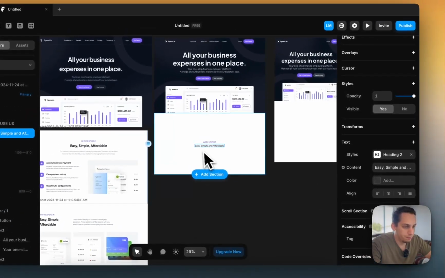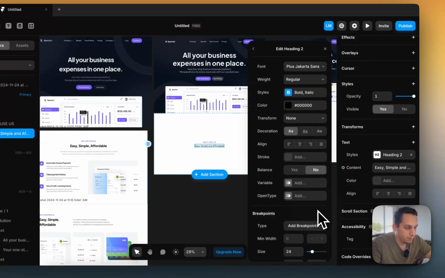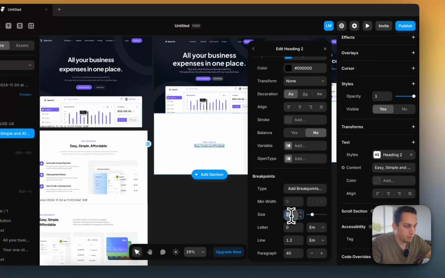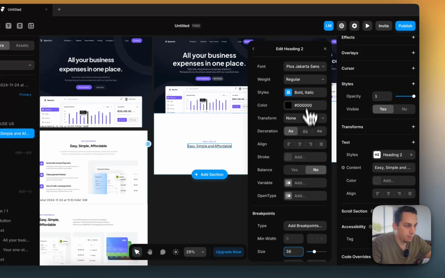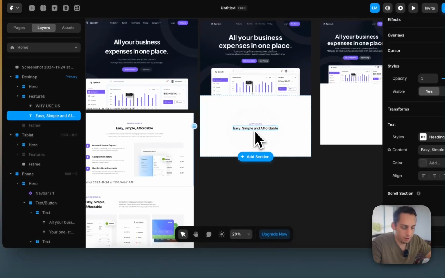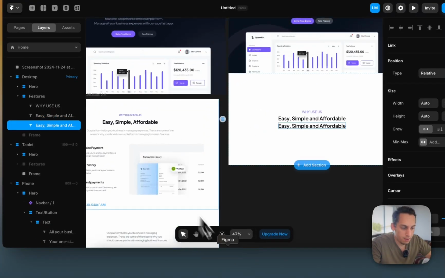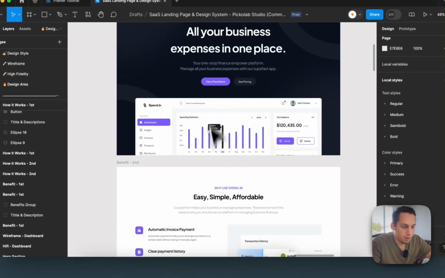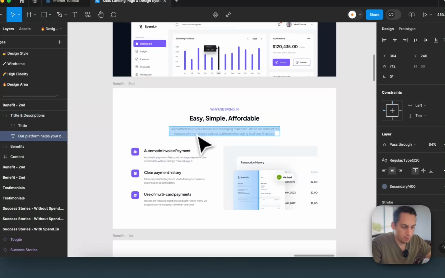All right, whatever, but you guys understand the whole thing. So let's just make it like this. Let's make this larger, something like 36. I would say this is something like semi-bold. And then we just need a second text underneath. Let's just copy what the text says.